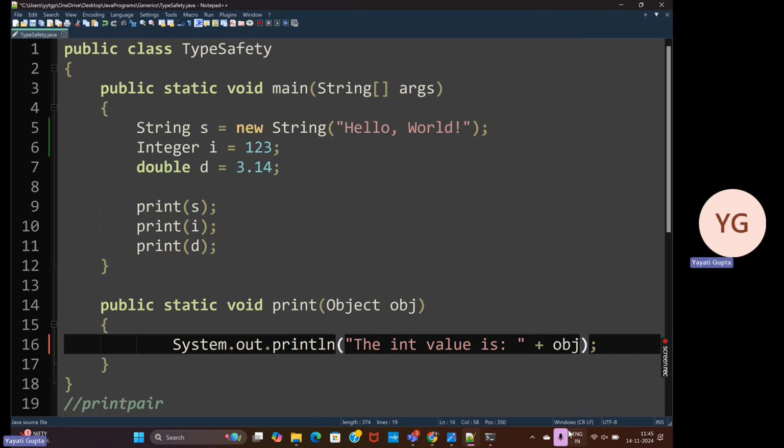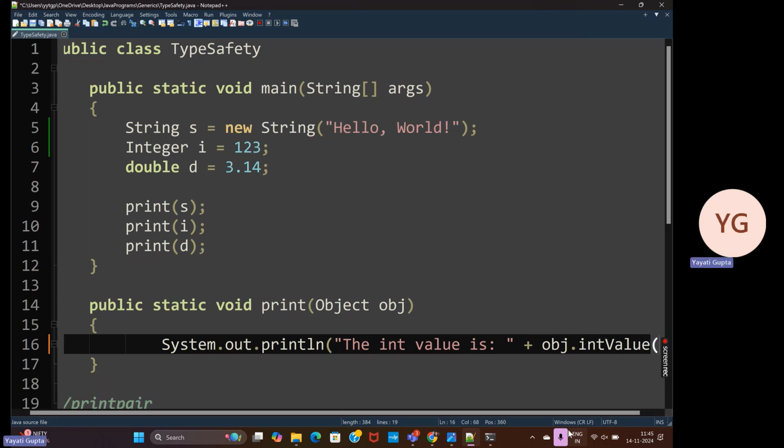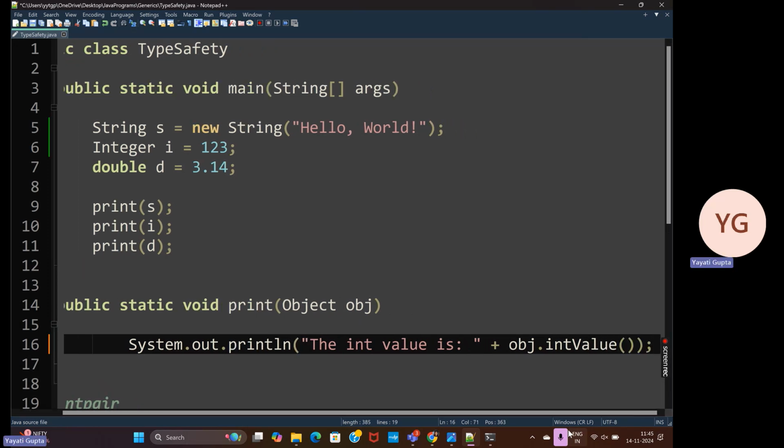So instead of directly printing obj here, I'm going to use a function called intValue. Can you tell me what this function does? It gives the integer value of what? The object. Okay, and what do you think? Is the function defined for strings, integers, doubles, all the classes? Can you quickly check your Java documentation and tell me? We can just Google the intValue documentation of Java and tell me what this function does, and for which classes you can use this function.